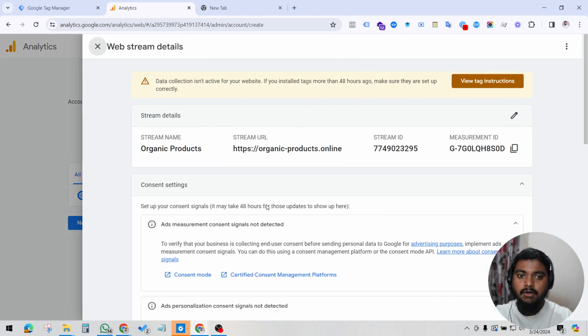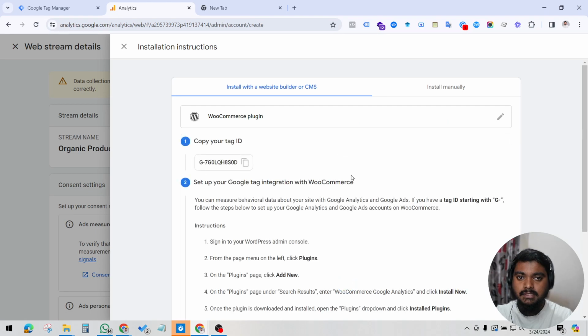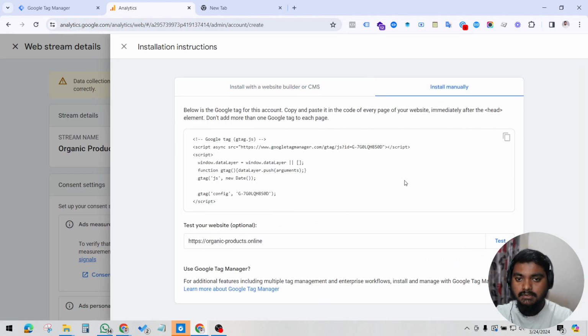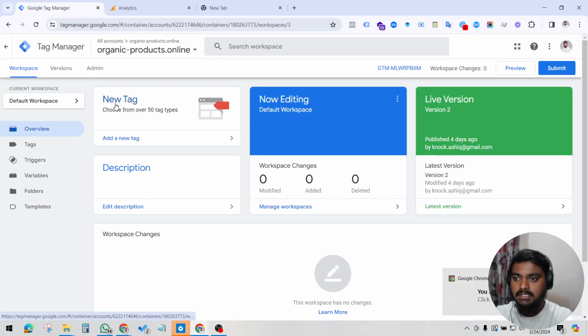So after doing that, we can see a window where there is certain information. So we will install it manually. So this is a code, but we just need this measurement ID or Google tag ID. So this is a tag ID. We at first need to install this tag ID on our Google Tag Manager. So let's close this, and this is our measurement ID as well as a tag ID. So just copy it. Now go to Google Tag Manager.